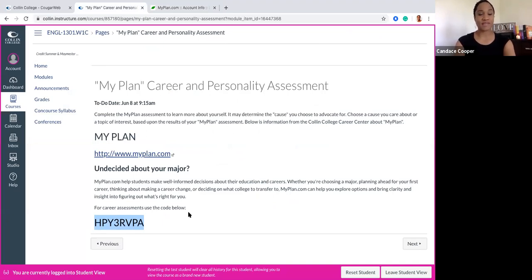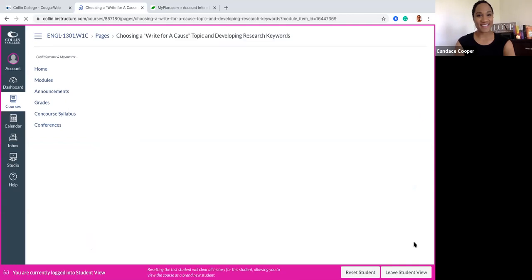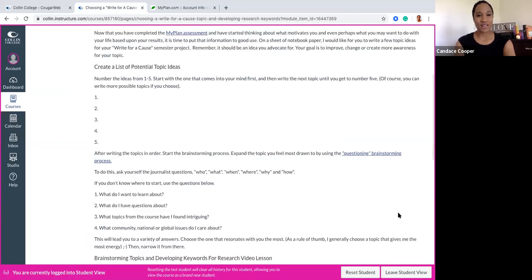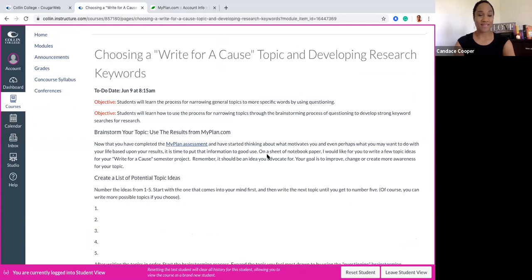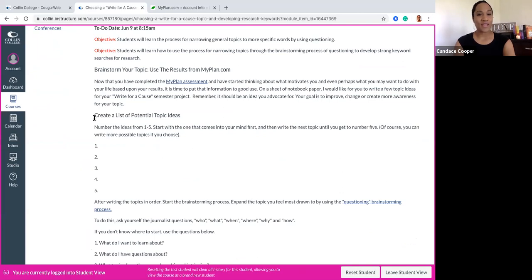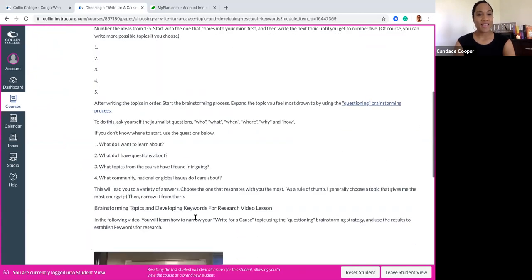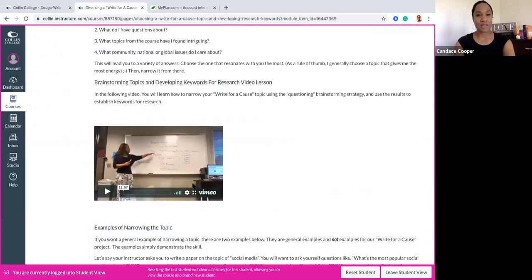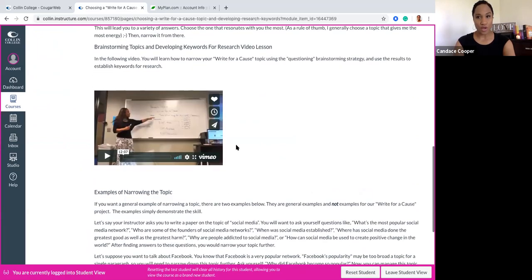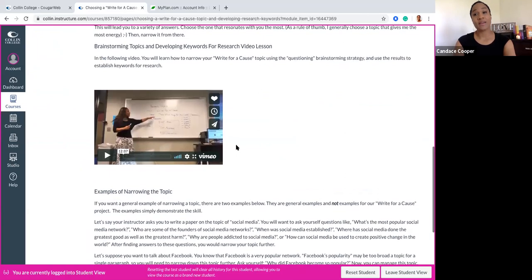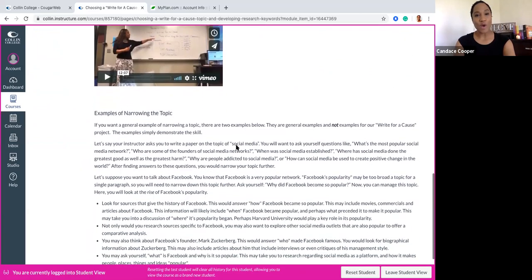So you want to do all of this today so that you can go ahead and get everything set up for the next order of business, and that is your Write for a Cause topic. You'll take the information from your My Plan assessment, create a list of potential topics, and then go through the process of thinking about what you want your Write for a Cause topic to be on. Hopefully you'll be able to glean something from your results that will help you narrow exactly what topic you want to write about.